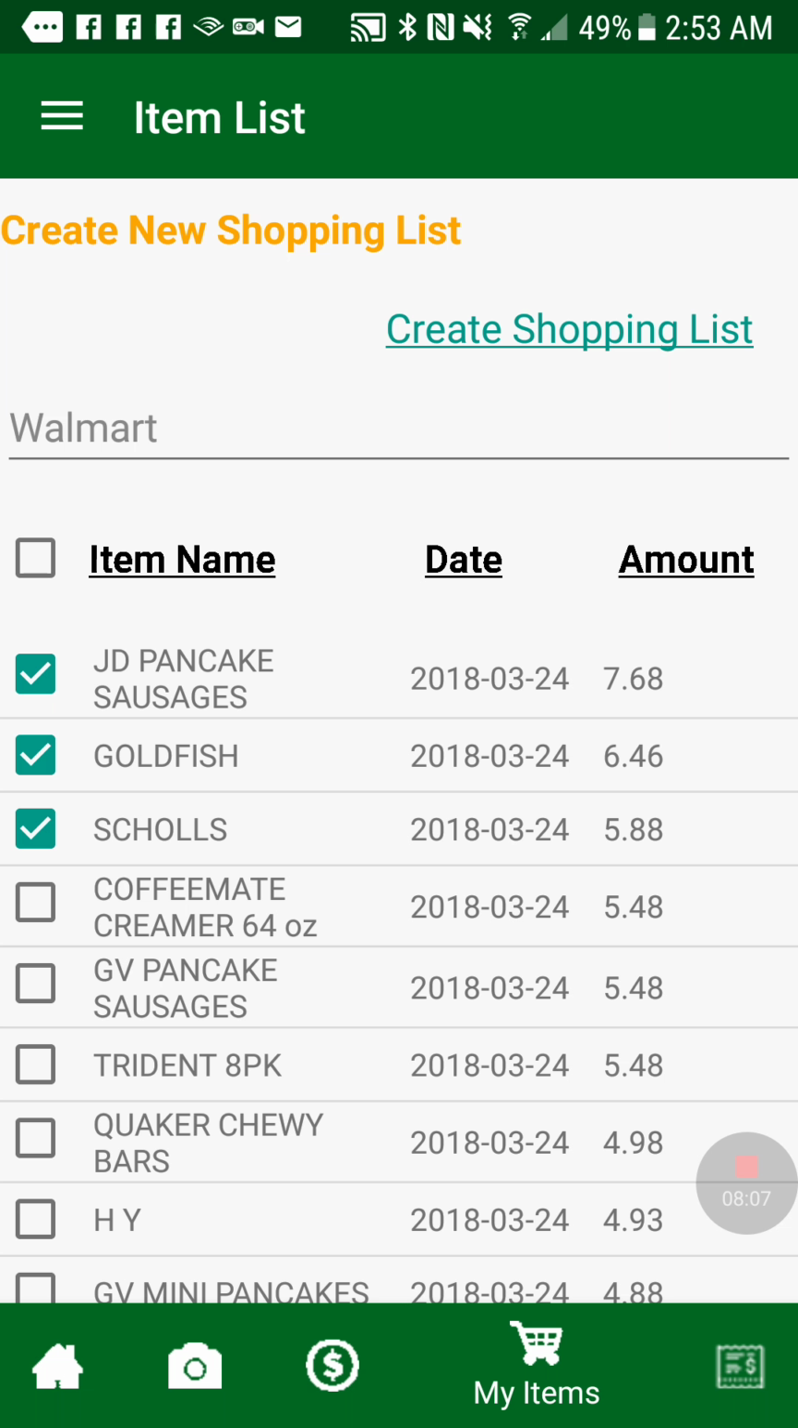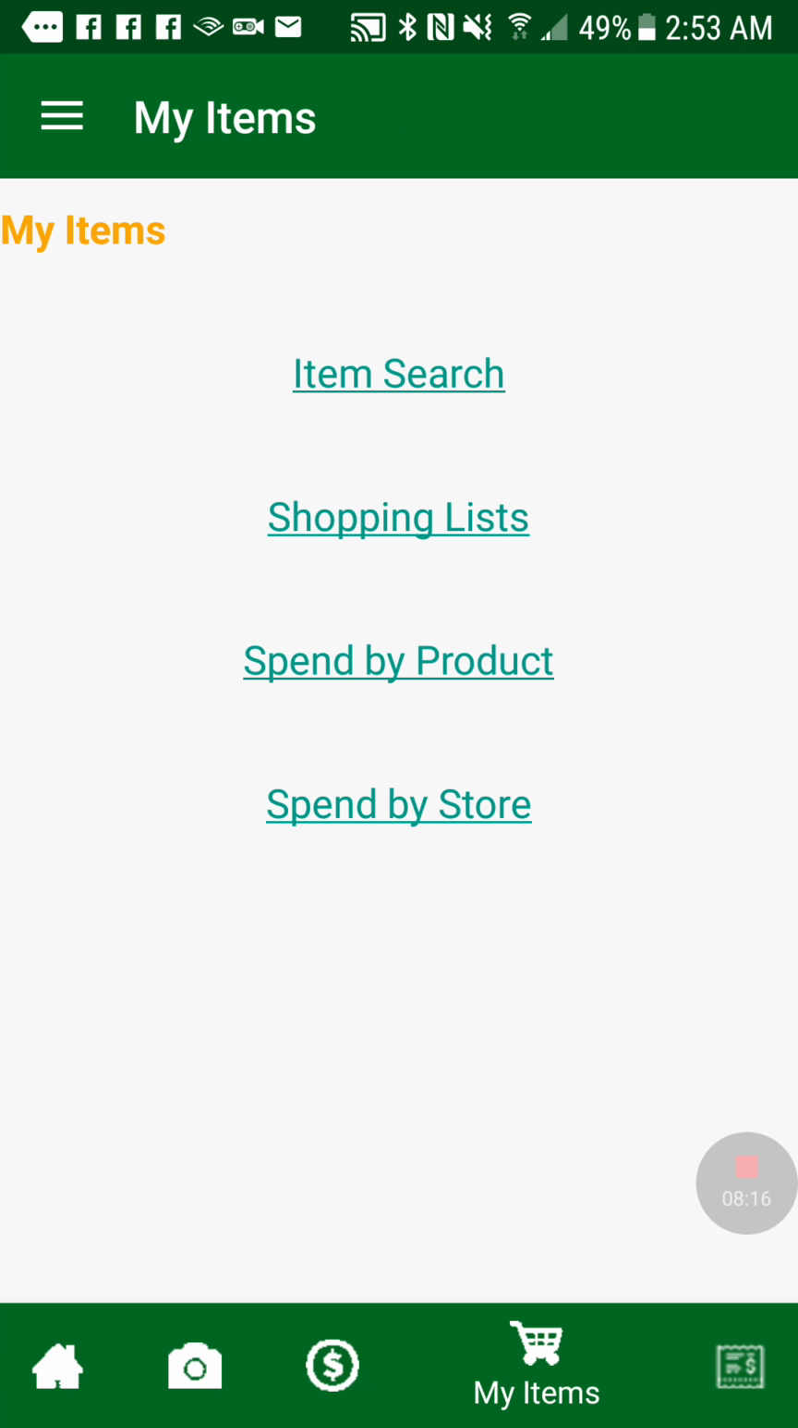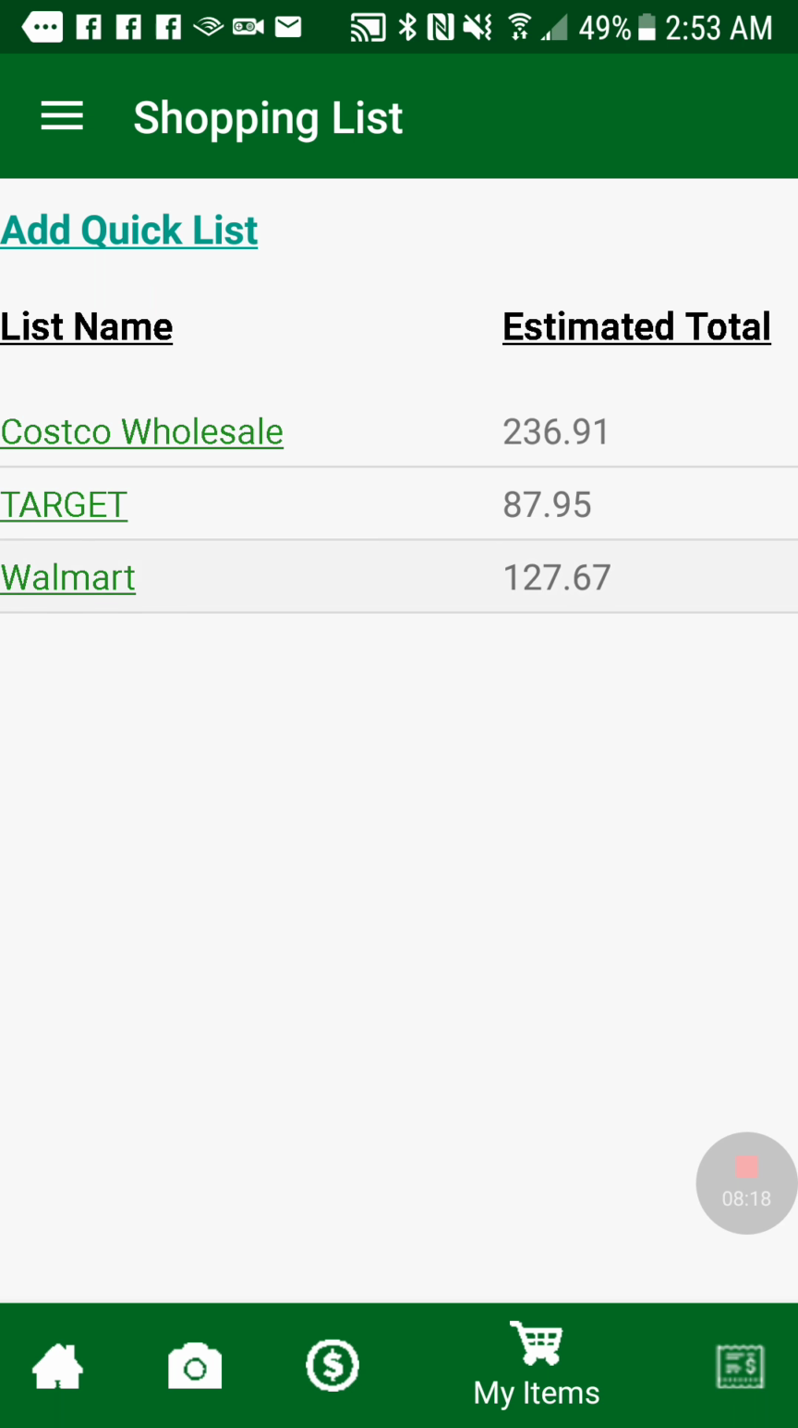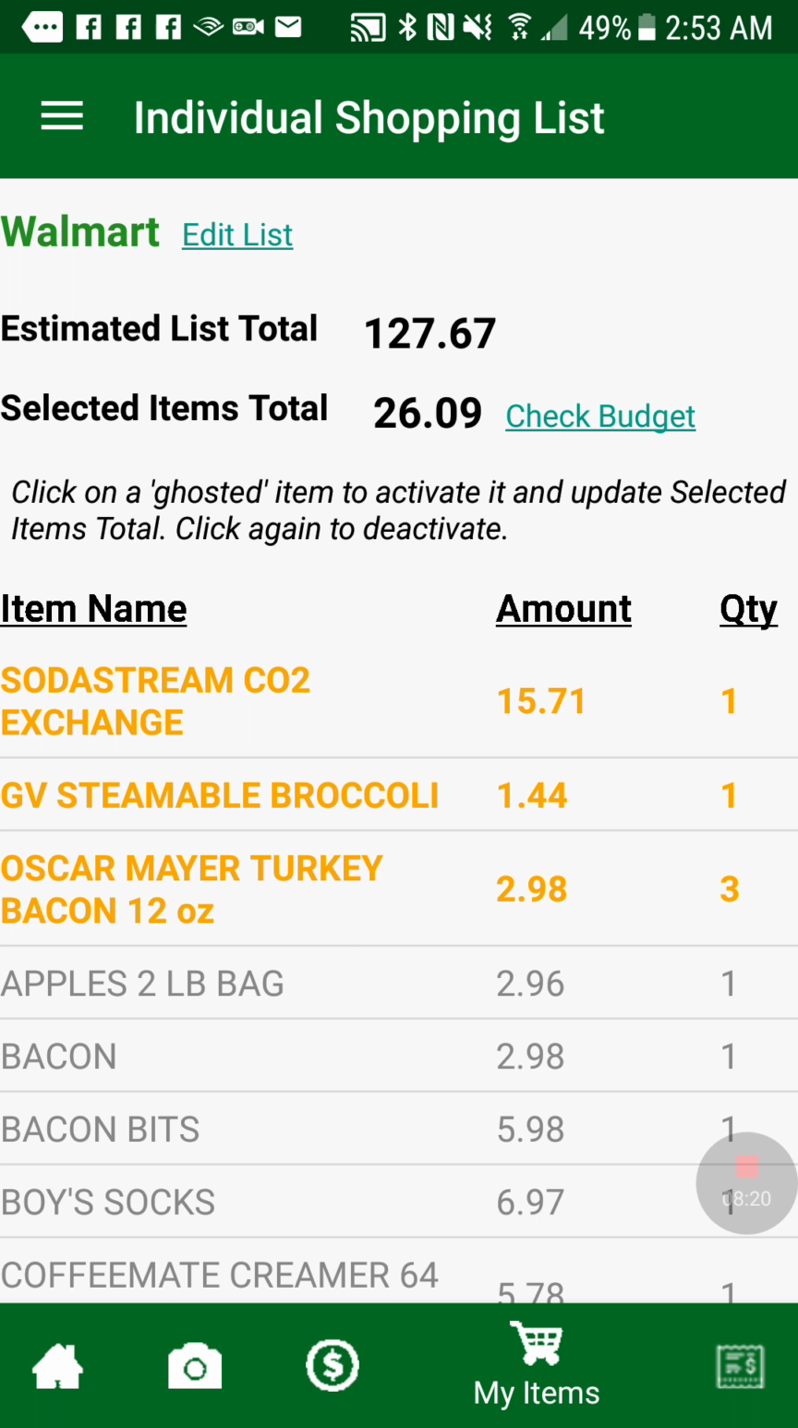If I've never created a Walmart shopping list, I could check all items and then hit create shopping list. When you hit that, it's going to take you out to the shopping list for Walmart. And since I already have a shopping list at Walmart, I'm just going to take you there. What's cool about my shopping list is the items come from my receipt. So the items on the receipt and their prices will show up in my shopping list.